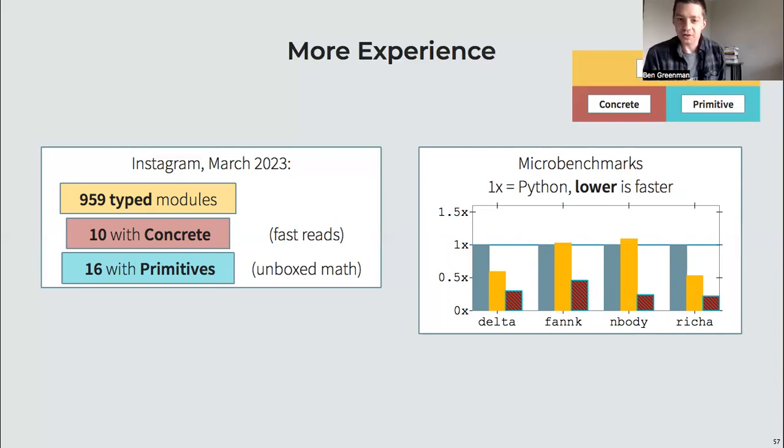So for half the micro benchmarks, the yellow shallow bar is lower than the Python bar. So that's excellent. With very little effort, you get a performance improvement on Delta Blue and on Richards. For the other 2, Fankuch and N-Body, they're slightly slower with shallow only. And that makes sense for those micro benchmarks because they're doing a lot of number crunching. But when you mix in primitives, so now those numeric operations get unboxed and much faster, now we're well below the 1x line from Python. So sometimes you get good performance out of the box with shallow, and if not, it's well in reach for these micro benchmarks using concrete primitive.